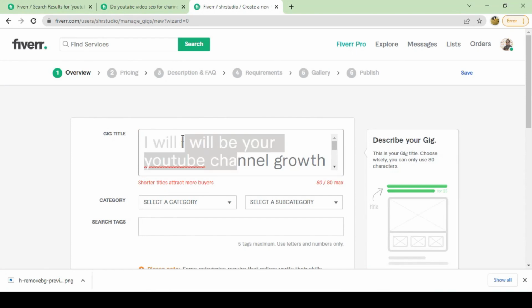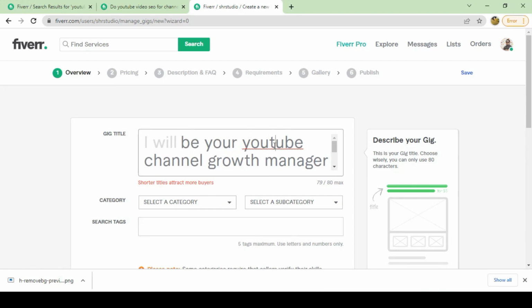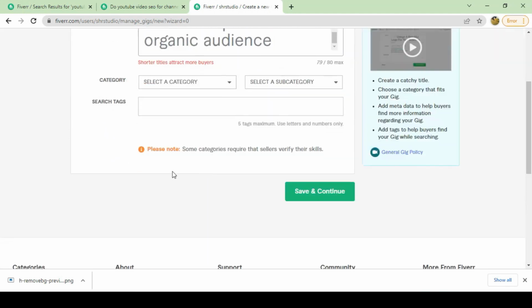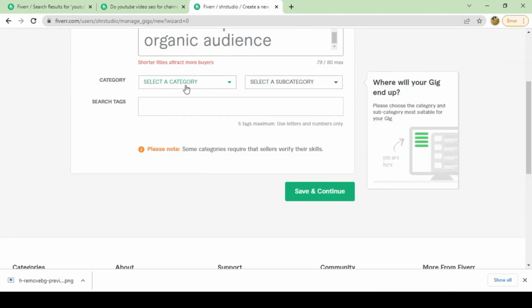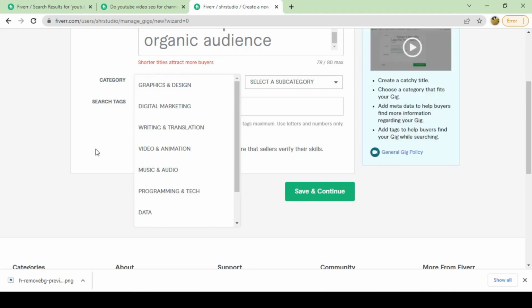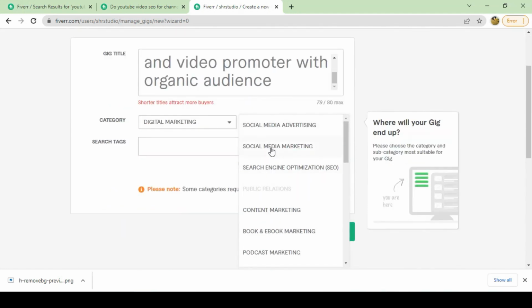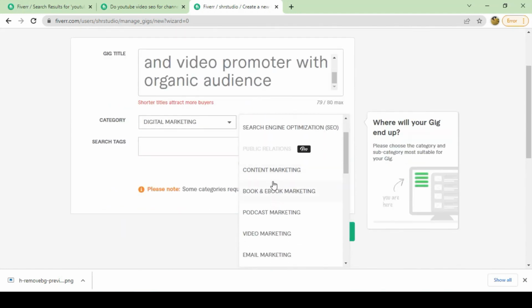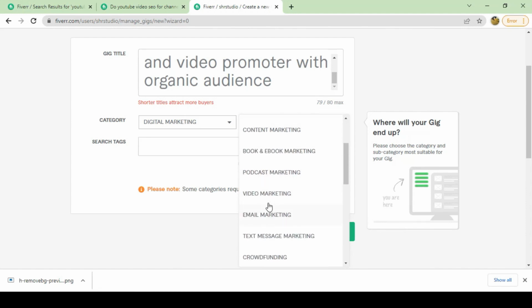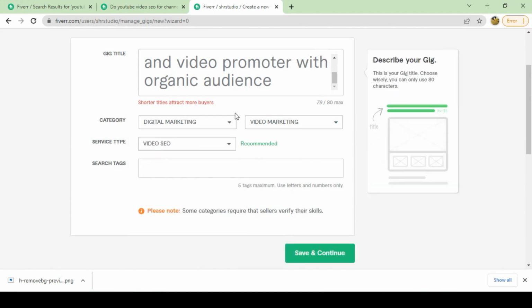In this step we have to choose the right category for our gig, and how can we know what is the right and appropriate category for our gig? It's very simple to know, and I will show you in a bit, but let me choose the categories. Here I know about them, and then I will verify them by showing you the method. I will choose the main category as digital marketing, and from this section I am going to choose video marketing, and from service type I am going to choose video SEO.